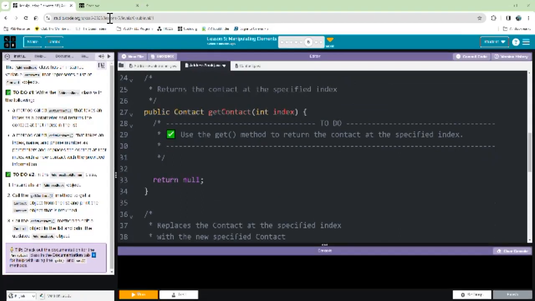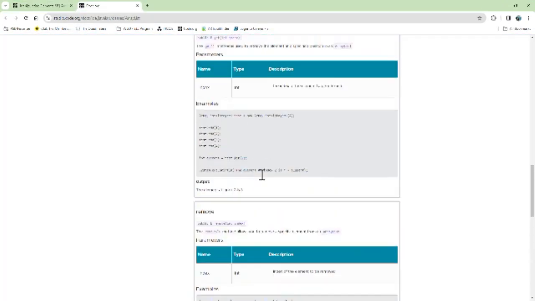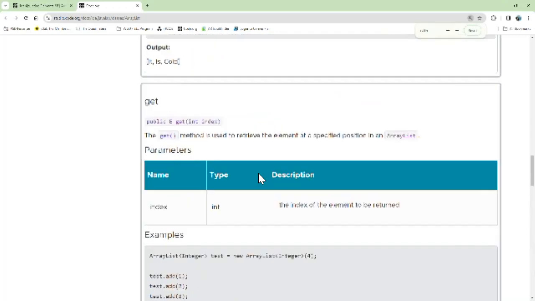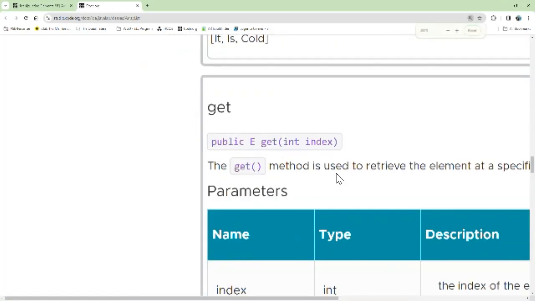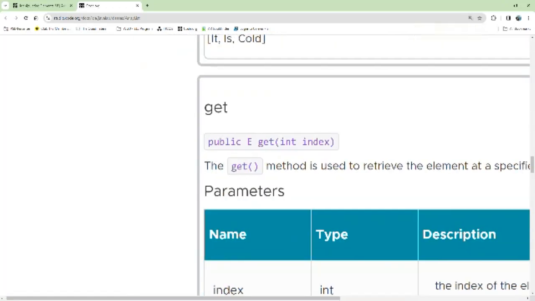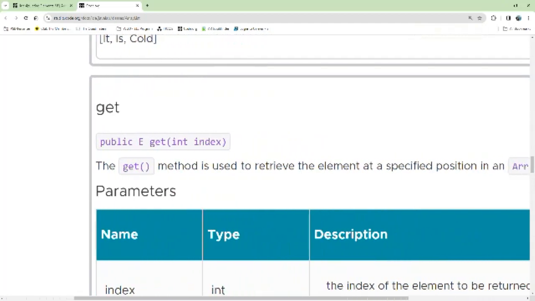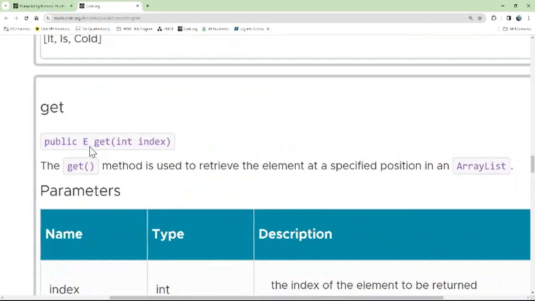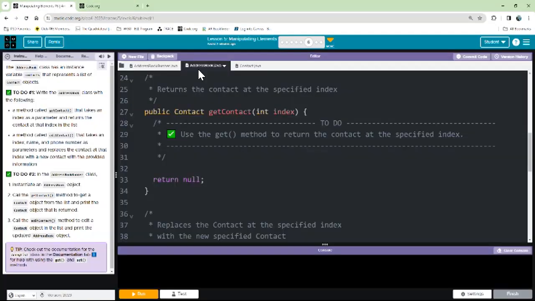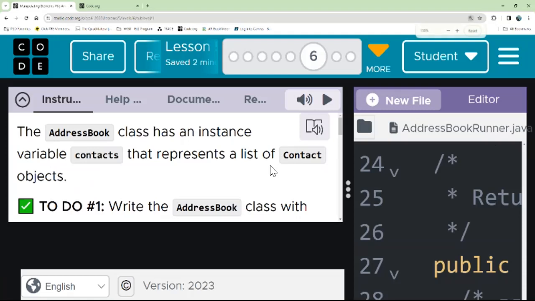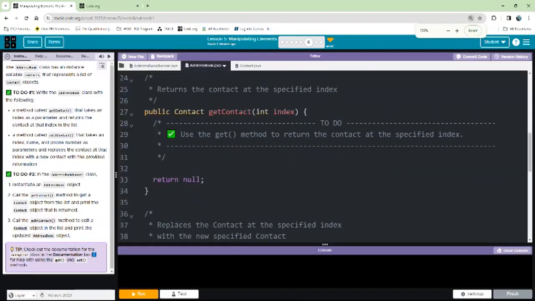Okay, so you might be saying you should probably take a look at what the get method is. So let's take a look at get. Here's get. The method is used to retrieve the element at a specified position in an array list. So if I did get parentheses 5, it would give me whatever is in array list element number 5. So it's pretty cool to have, right? Sorry, I zoomed in quite a bit, and let me just reset that.